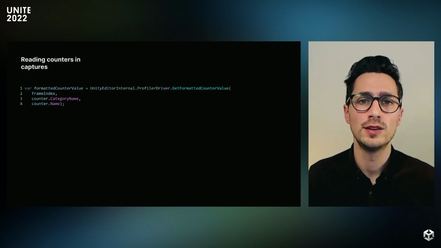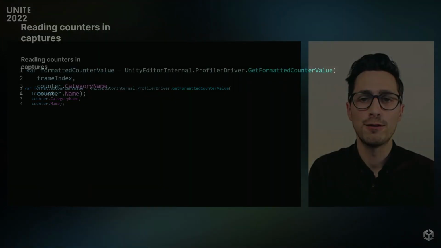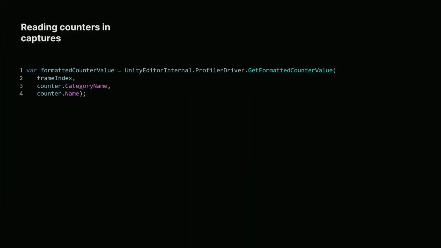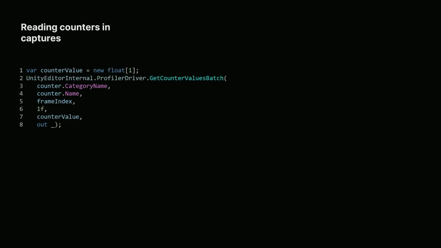The first way you can do this is with the get formatted counter value method on the profiler driver class, as shown here. This will return you the specified counter's value in a pre-formatted string, taking into account its unit. The second way is to use the get counter values batch method, also on the profiler driver class, with a buffer size of 1, like this. This will return you the counter's value as a float.